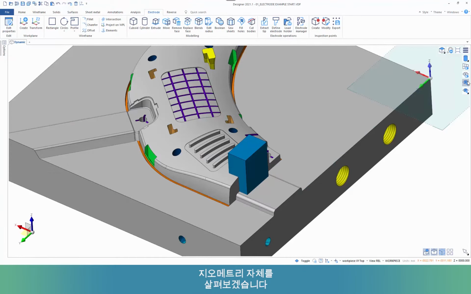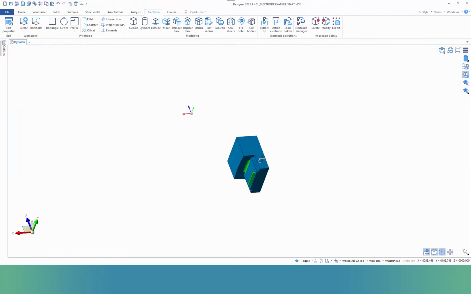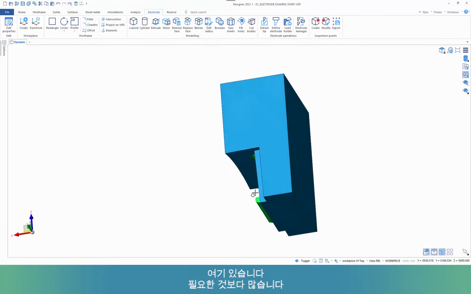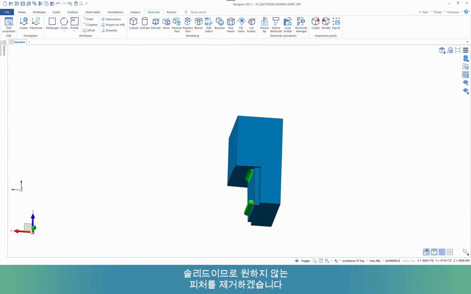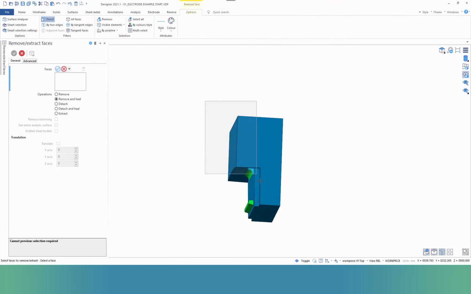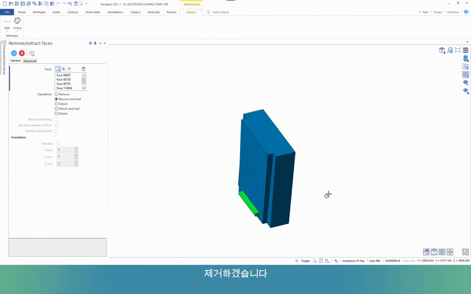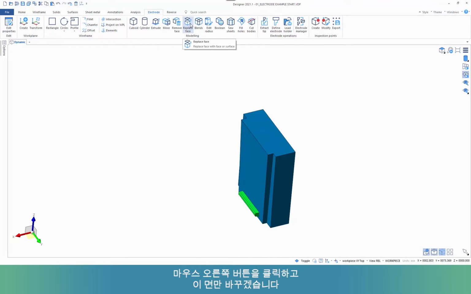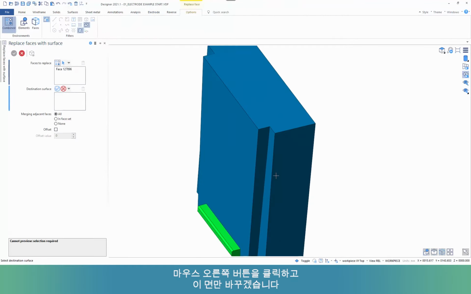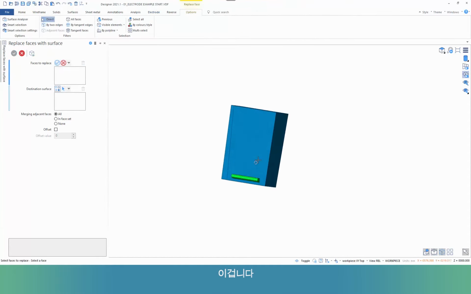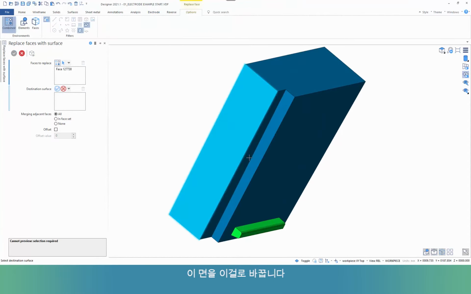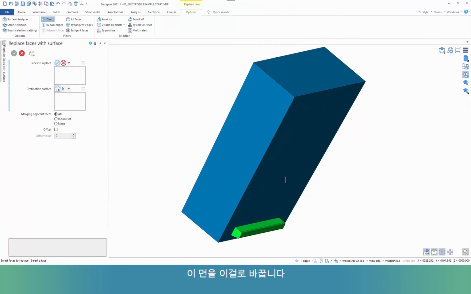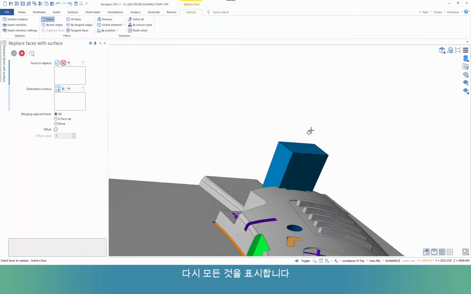So let's just look at my geometry on its own. There we go. So I've got more than I need. It's a solid. So I'm just going to get rid of the features now that I don't want. So if I remove some faces, let's get rid of those. Right click, and if I just replace this face with that one, and this face with this one, if I just turn everything back on again.